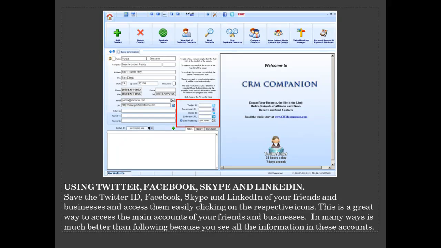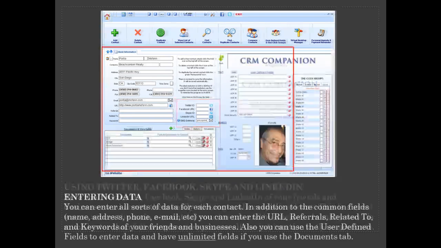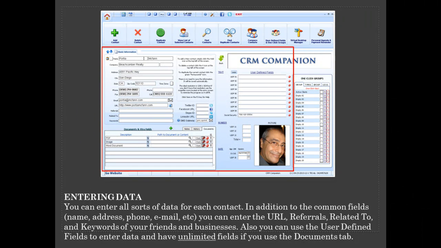Using Twitter, Facebook, Skype, and LinkedIn. Save the Twitter ID, Facebook, Skype, and LinkedIn of your friends and businesses and access them easily clicking on the respective items. This is a great way to access the main accounts of your friends and businesses. In many ways, it's much better than following because you'll see all the information in these accounts.